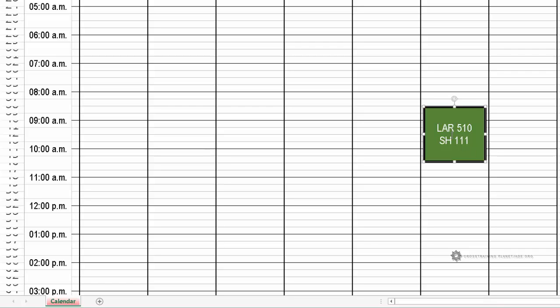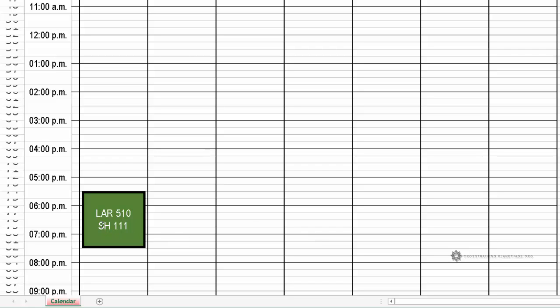Some other little aesthetic things I might want to do is maybe make this stand out as a room location by putting little brackets on the side. Maybe I'll put a space in between here so it reads a little bit better. Of course, it's not really grammar correct, but this is more for visual representation of what our calendar is like.